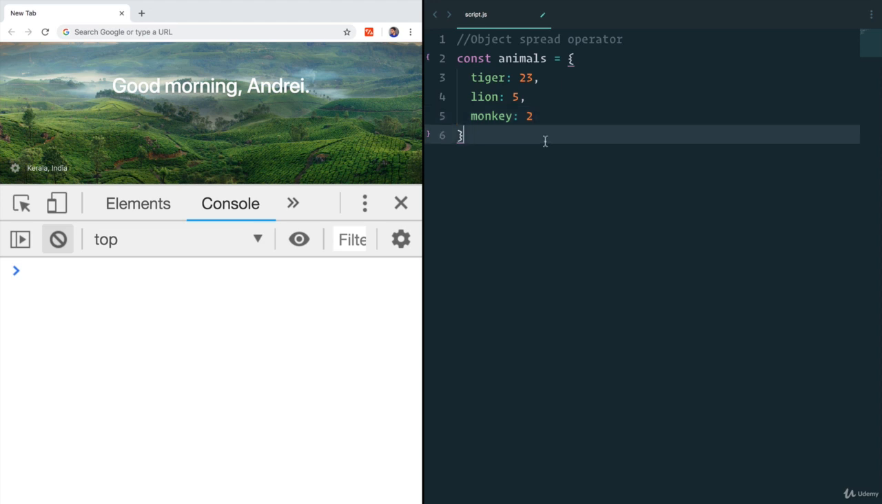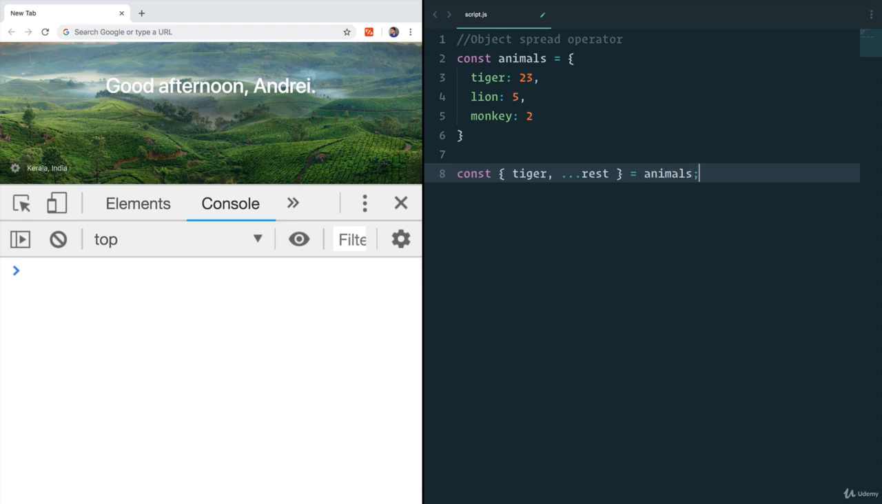With the new object spread operator, let's say I destructure here and say I'll take out tiger. And I can do ... and I can call it whatever I want here. Let's call it rest equals to animals. Well, what's going to happen here is I'm going to grab tiger and the rest is going to include lion and monkey. Let's have a look.